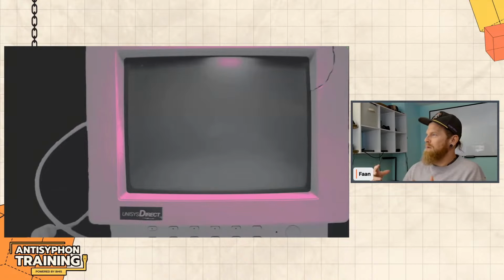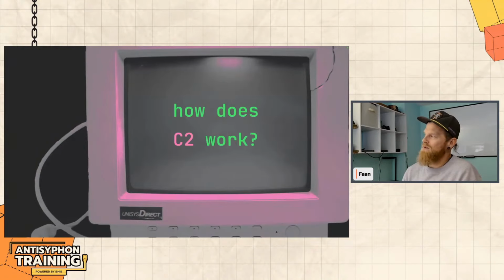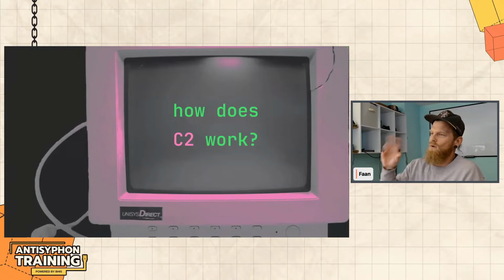Cool. So we're going to jump to our next section now, in which I really want to talk about how C2 works. Like I said, I want to talk about how C2 works on a systems level. How can it do the things it's able to do?